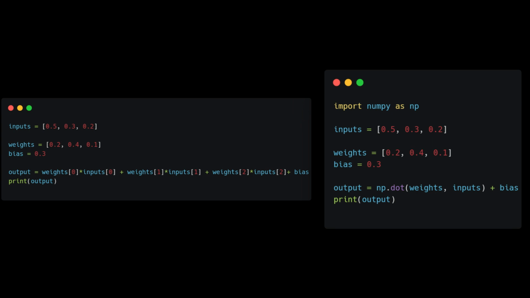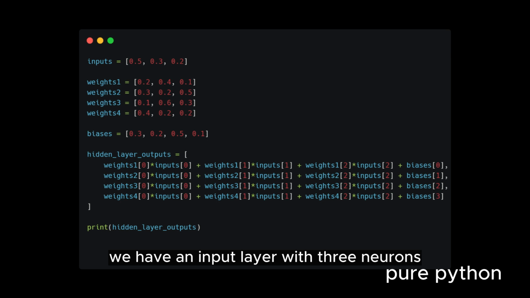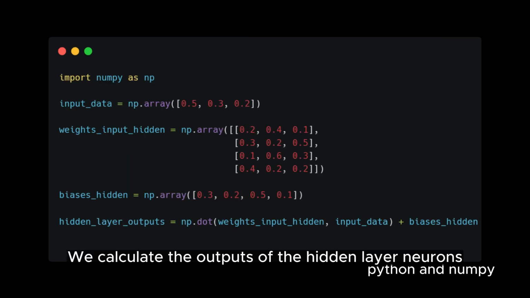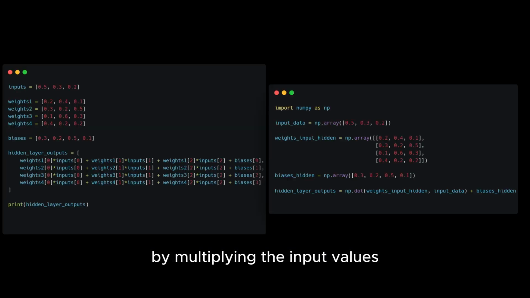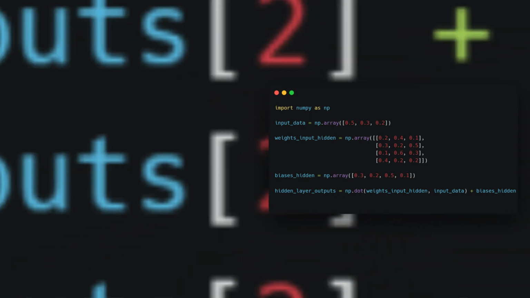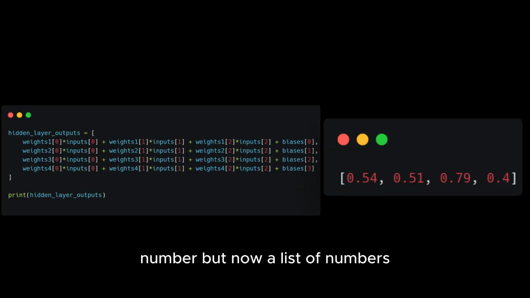In this example, we have an input layer with 3 neurons and the hidden layer with 4 neurons. We calculate the outputs of the hidden layer neurons by multiplying the input values with the corresponding weights. Then we add the biases. Later we'll talk about activation functions and how to apply them. You can see that the output is no longer a single number, but now a list of numbers, or we could say a list of outputs.